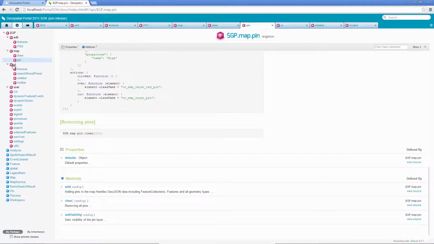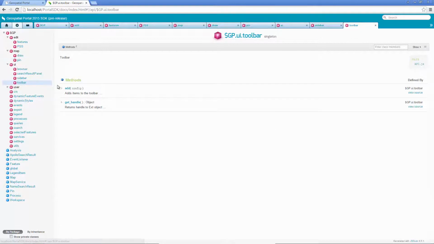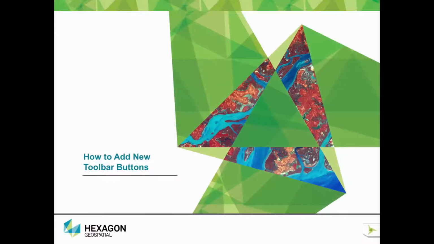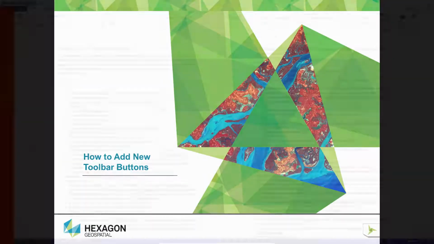Click UI and click Toolbar. Underneath Methods, click the arrow next to Add. Method description contains an embedded code snippet. This shows how to add a new toolbar button in the portal using the JavaScript API $gp.ui.toolbar.add. Next, we'll see how to add new toolbar buttons.